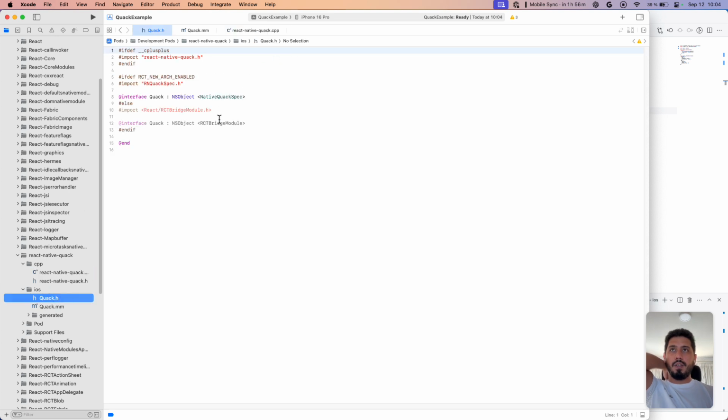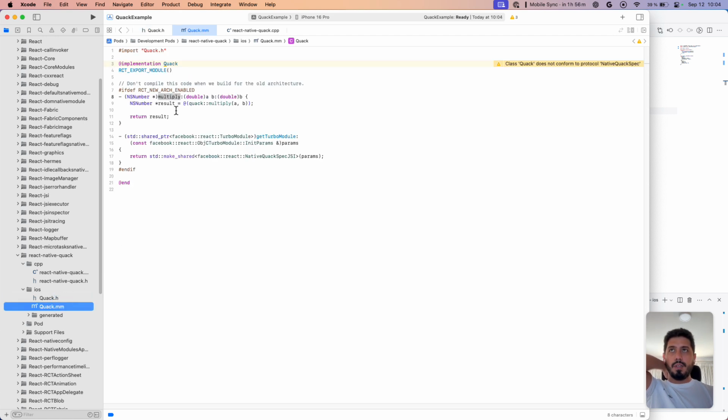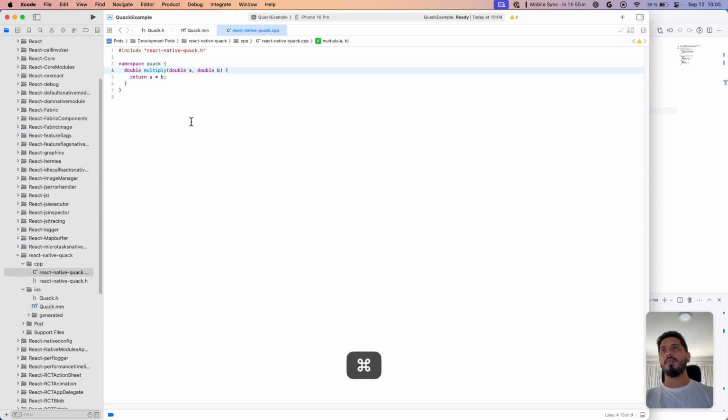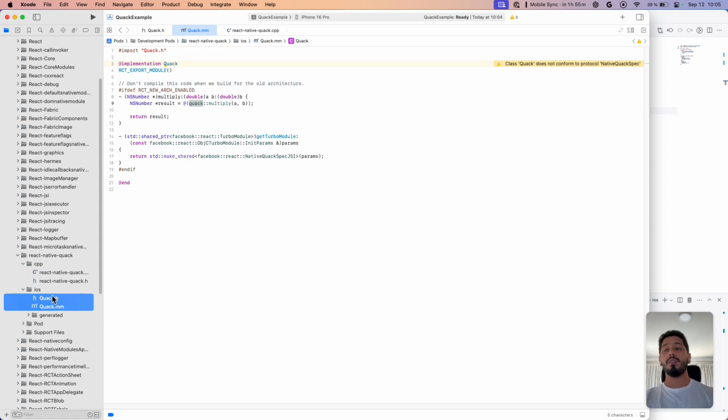So here you can see the definition is like, okay, if you have the new arch enabled, we're going to follow your generated code, you generate a class definition, so you have to implement this function, and then you make the jump towards C++, right? So here we're importing the Quack multiply function, which comes from React Native Quack, from the actual C++ code. This is, like I said, it works, but not exactly what we want.